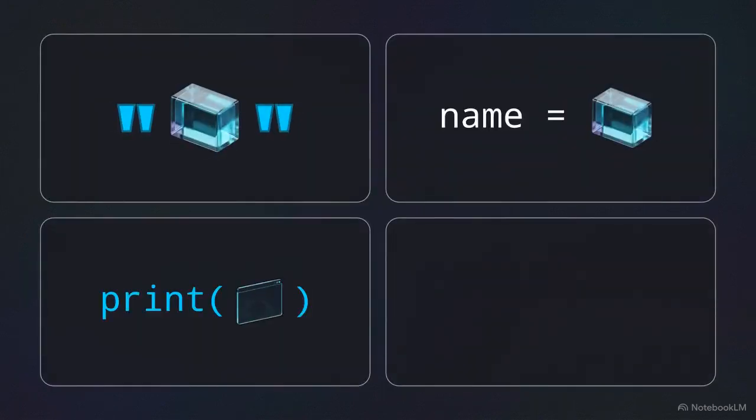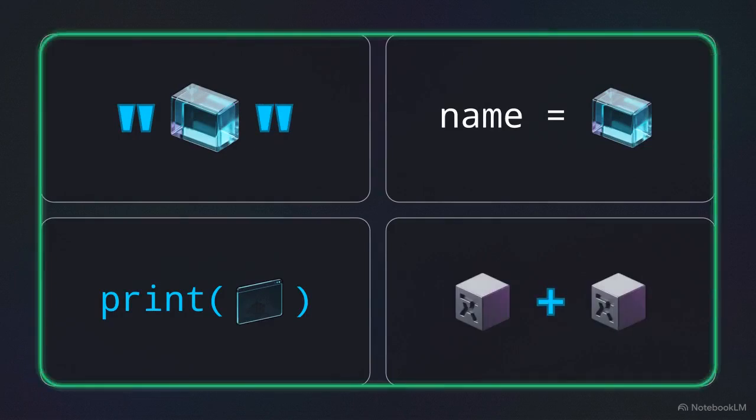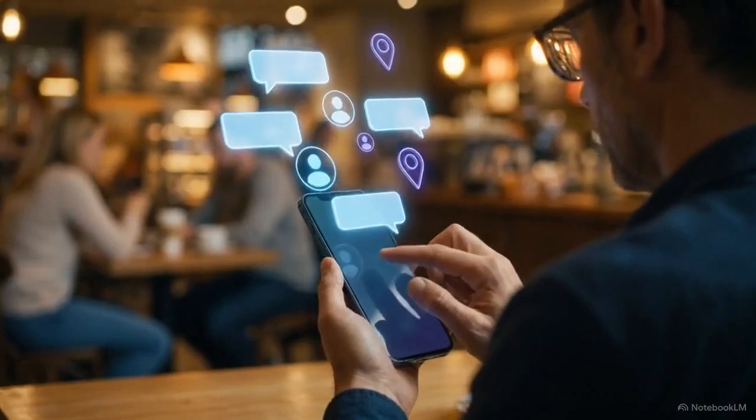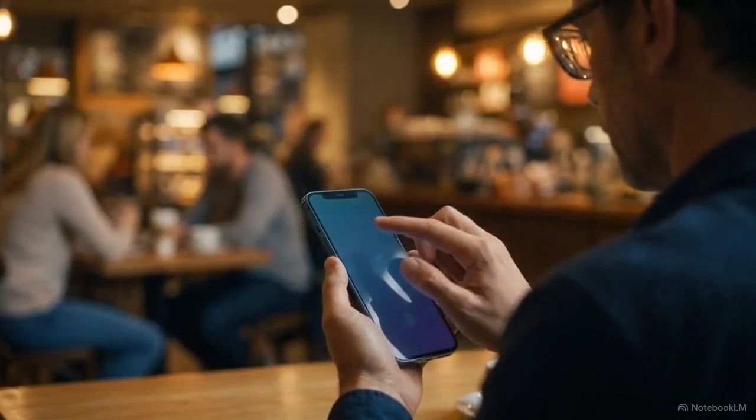You now know how to define strings, store them, print them, and combine them without causing errors in your code. Handling text this way allows you to manage the names, cities, and messages that make up the websites and apps we use every day.